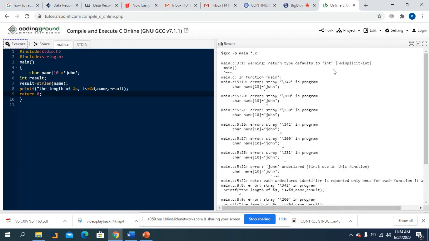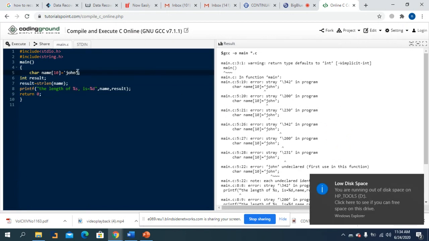Return type defaults to integer. Oh, sorry. There is a quote there. Maybe we can use the defined quotes. Maybe that one can result in some issues there. We use a single quote, that can be used in programming.